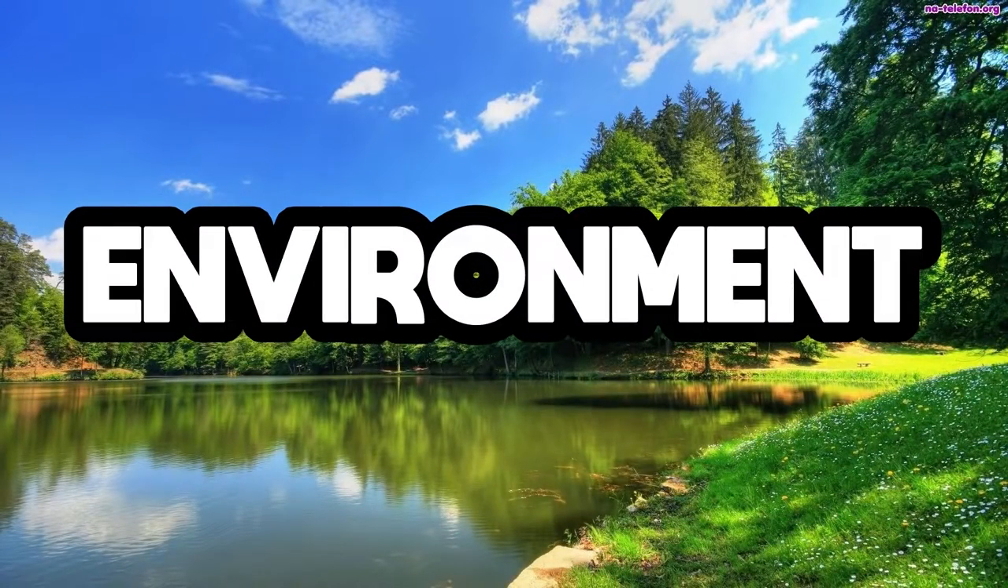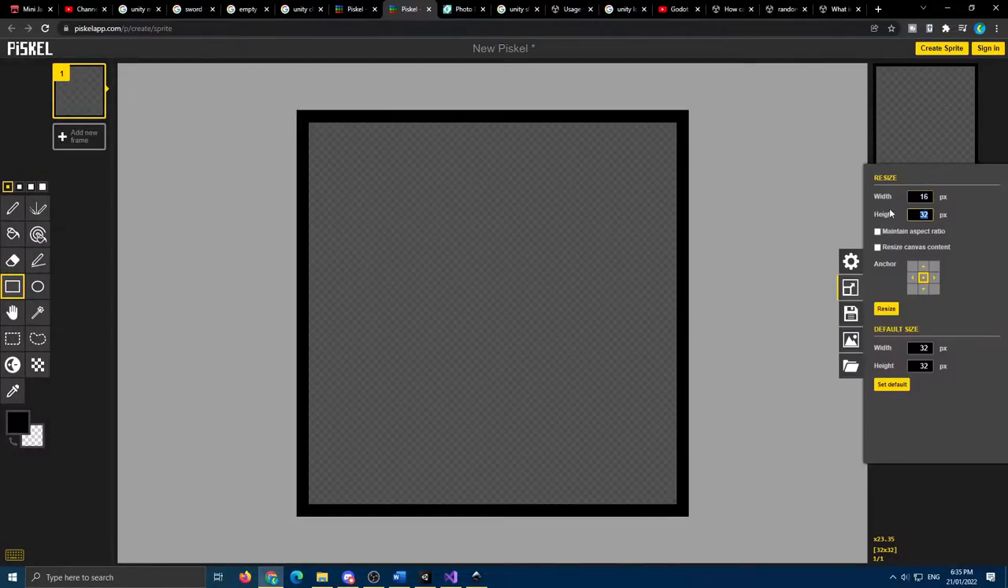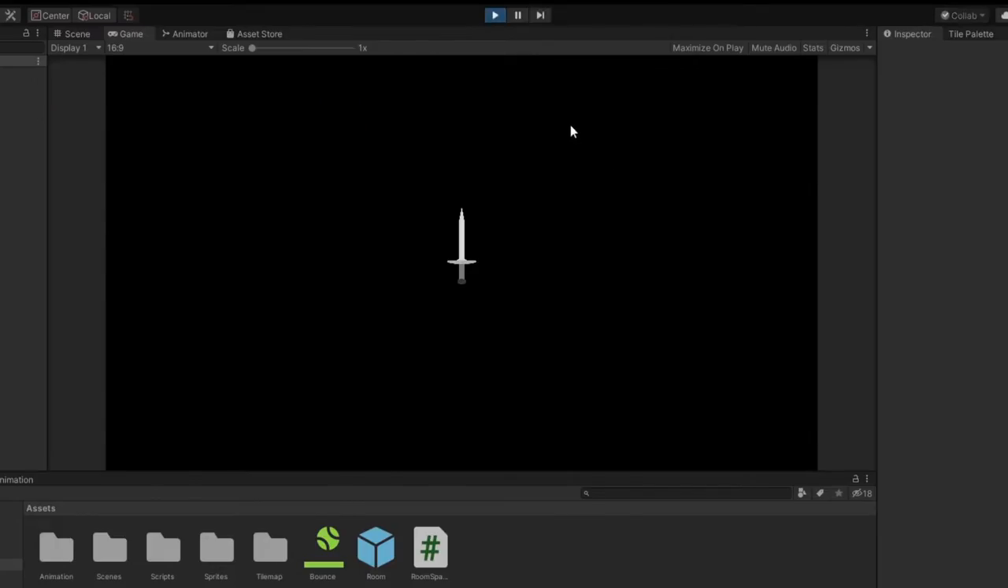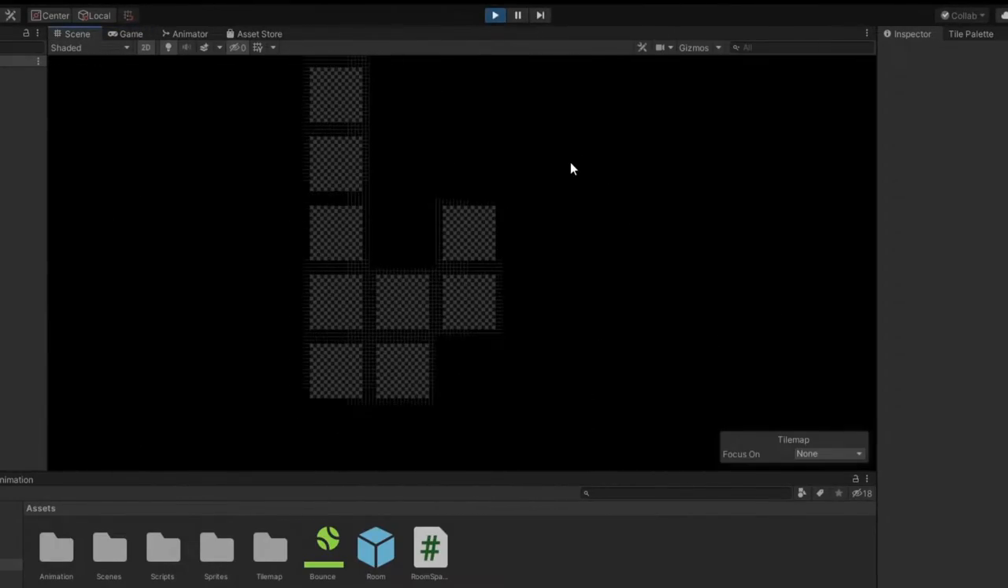Next, it was time to make the environment. I started by making a simple prefab for a dungeon room, and made a system which spawns a few of them in a snake-like pattern.